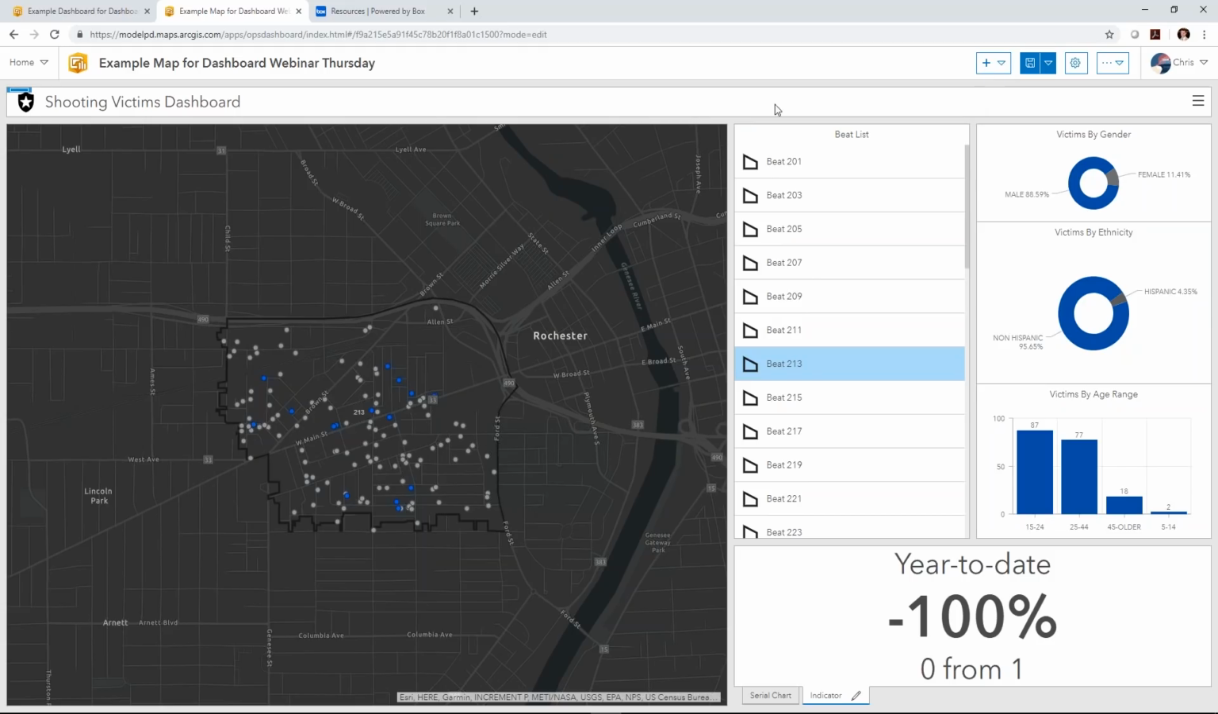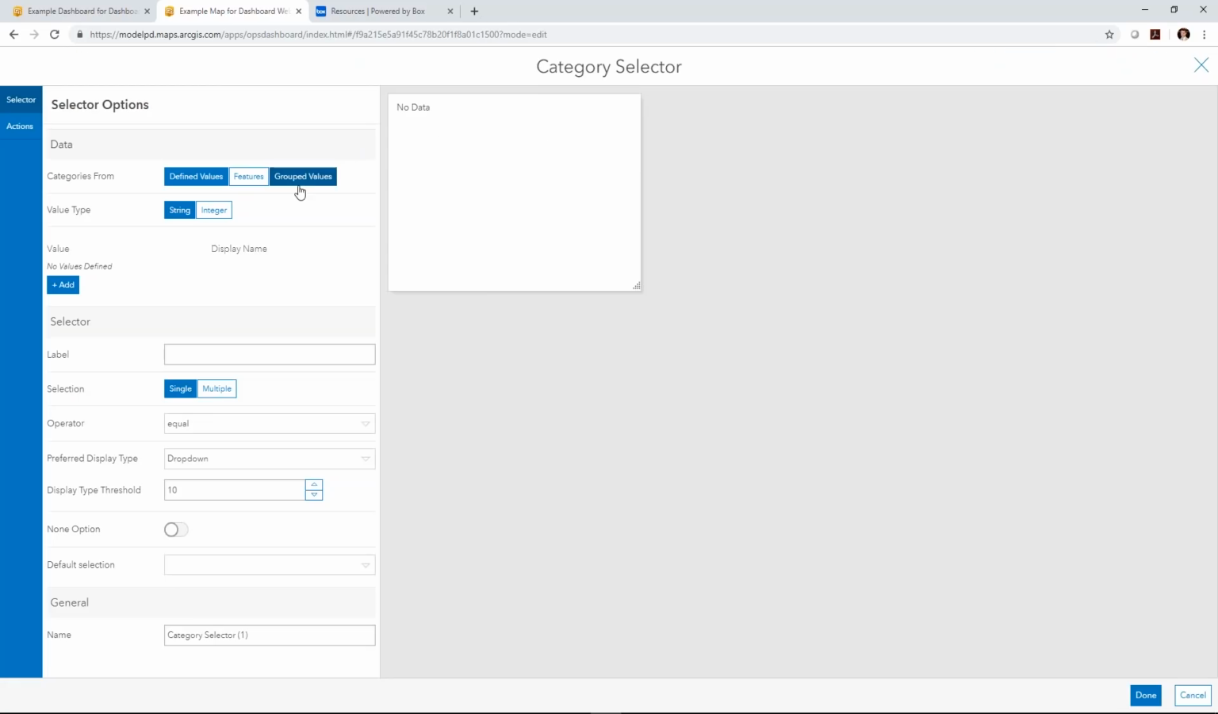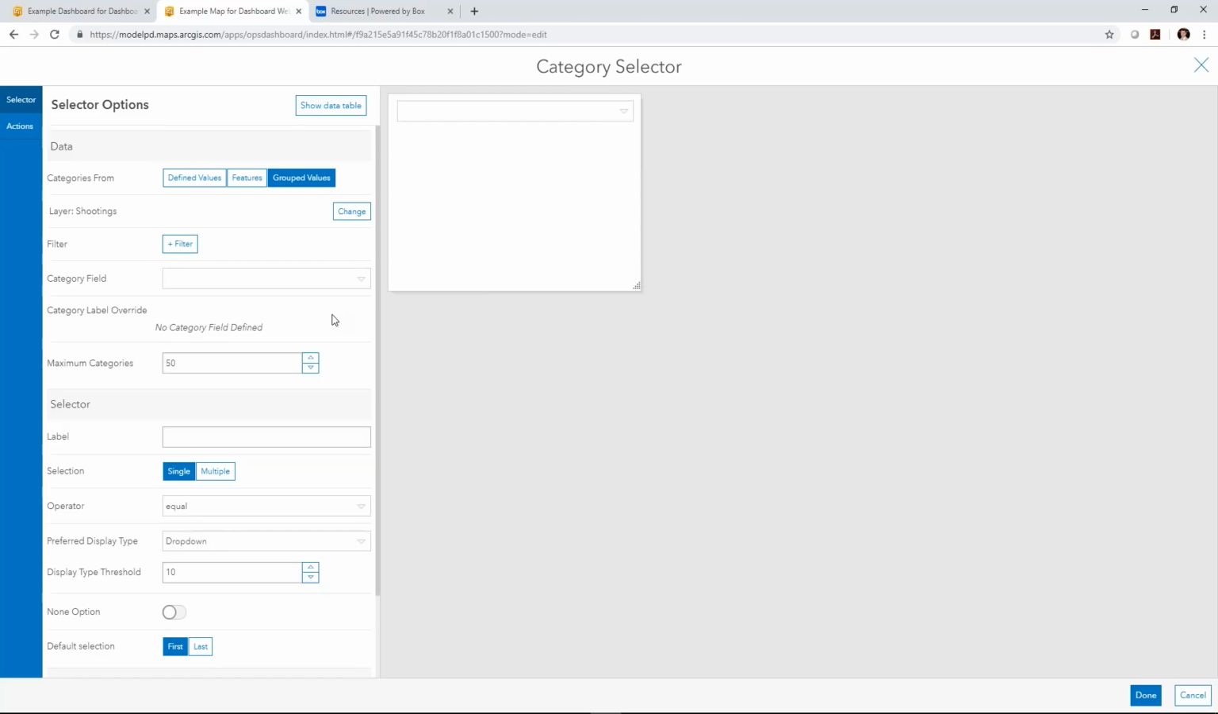So to build one of those selectors, I'm going to go up to the upper left-hand corner of my header, and I'm going to add a category selector. And the category selector that I want to have for this is a field in my data set that distinguishes between fatal and non-fatal shootings.